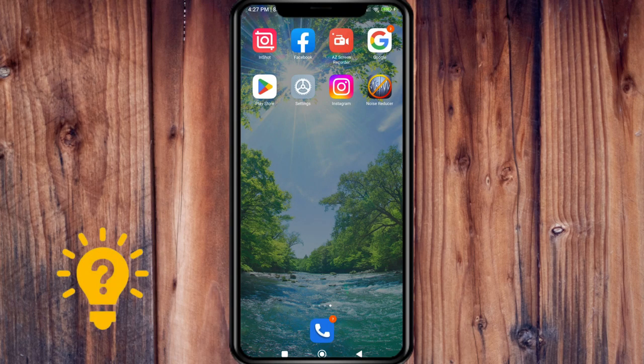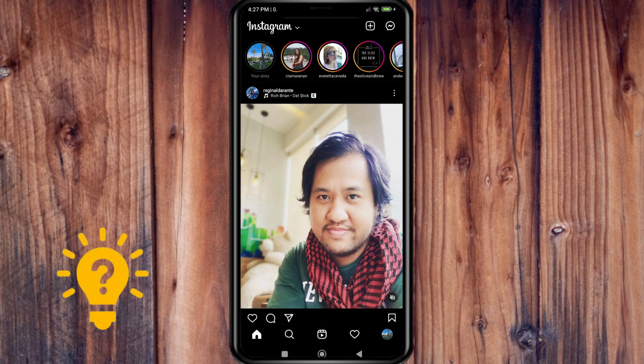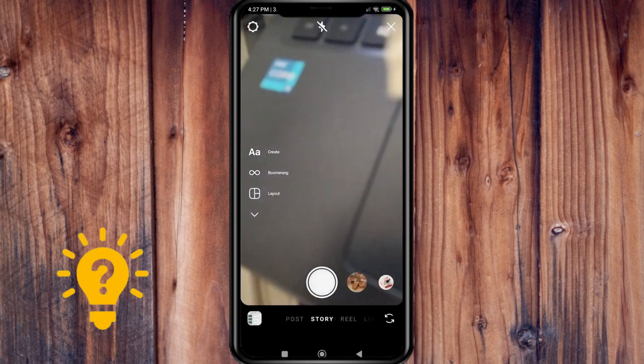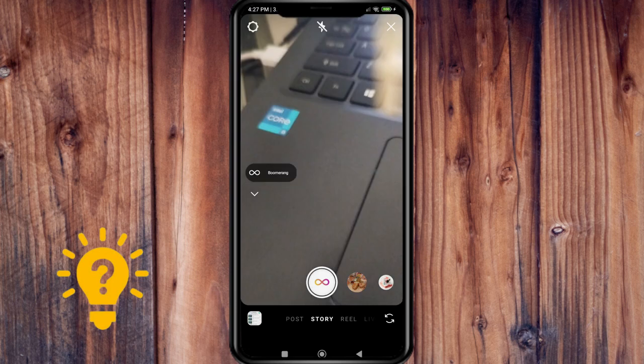In this video, I'm going to show you how to use Instagram Boomerang to create looping videos. Let's get started. First, you open the Instagram app here, tap here, and then swipe left. Press Boomerang on the left side.